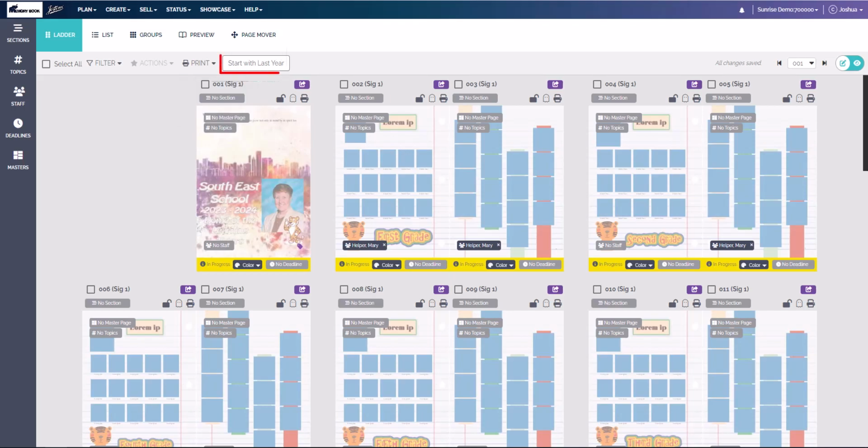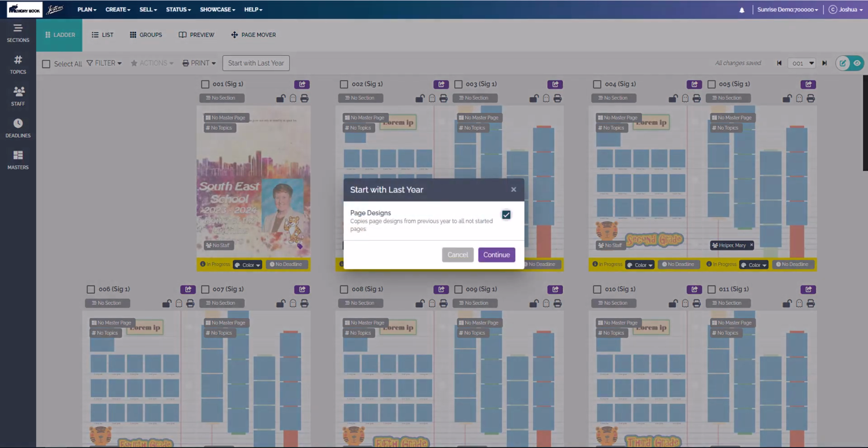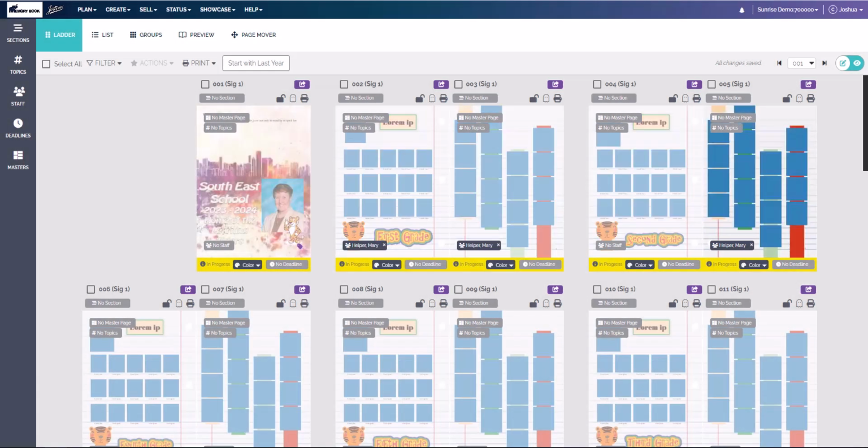Next, we have the start with last year. All you have to do is click here, click continue, and last year's pages will now populate on your page ladder right here. Next, we're going to talk about the interface right here.